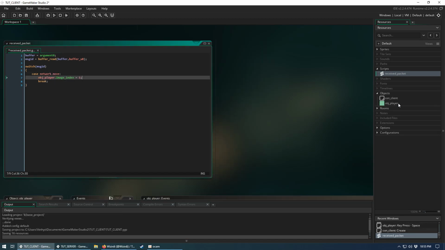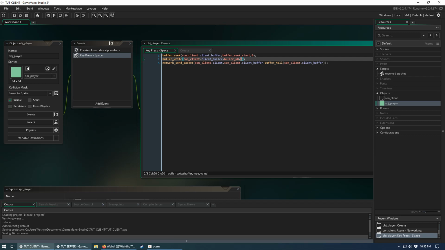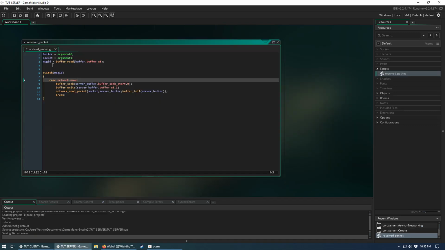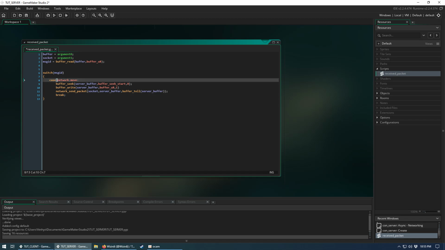All right, so currently we have it to where whenever we click space in our object player in the client, it would send this value of one to the server. Now that one would go to the server and it would be picked up right here, message ID. And then the message ID would go into a script, switch message ID, and then it would find the case for that. So we started at one last time. Well, now we don't even have that at all. Number one is not a case at all because we just changed it to network move.